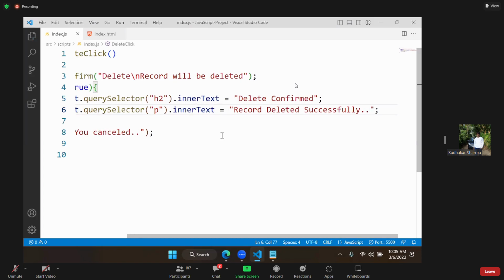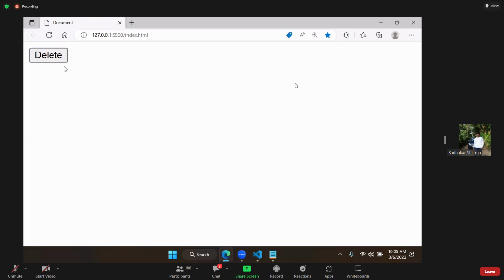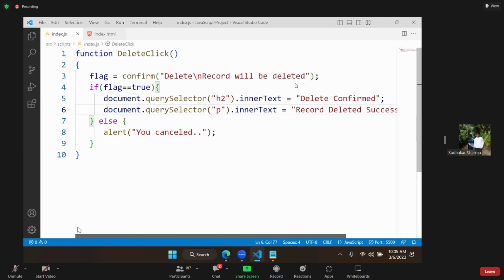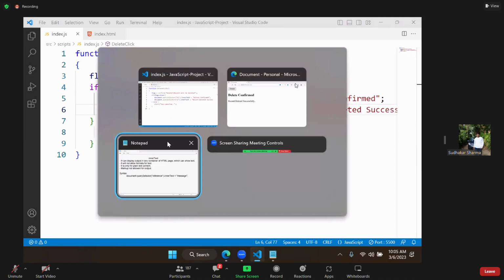One message in one element, another message in another element, anything. That means now you can see here, I'm clicking delete and say okay, then it says delete confirm. Record deleted successfully. So two elements are displaying two different messages that you can manage and handle by using this technique.